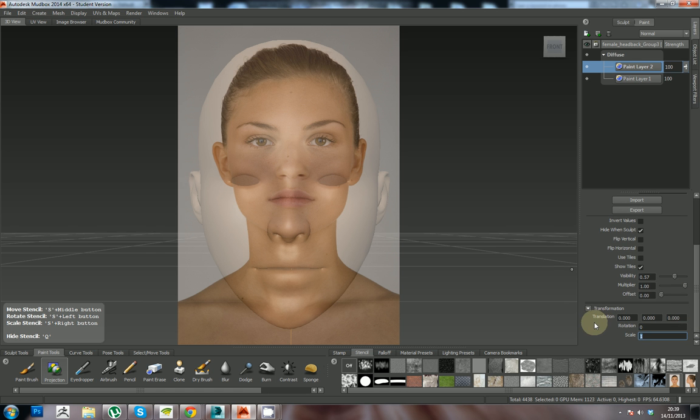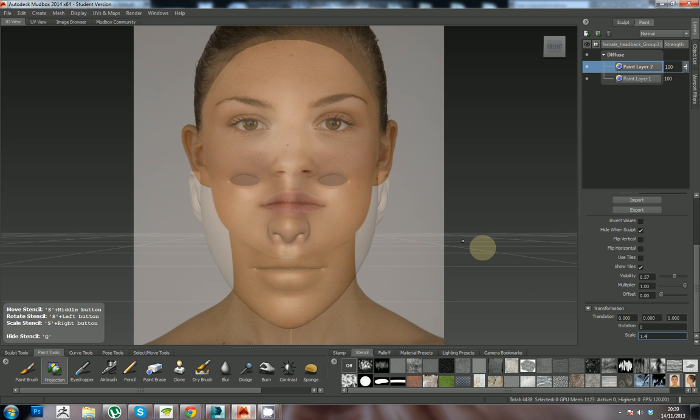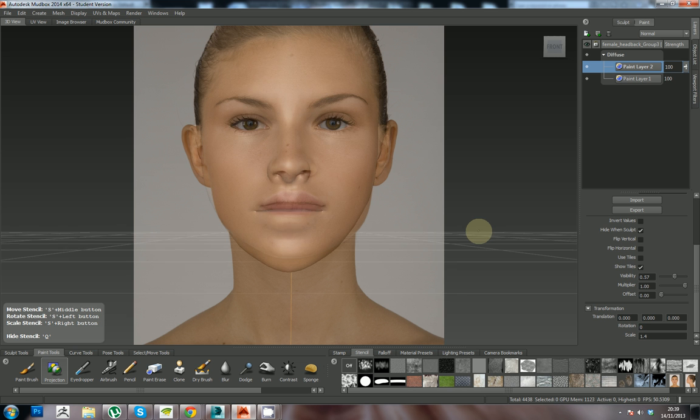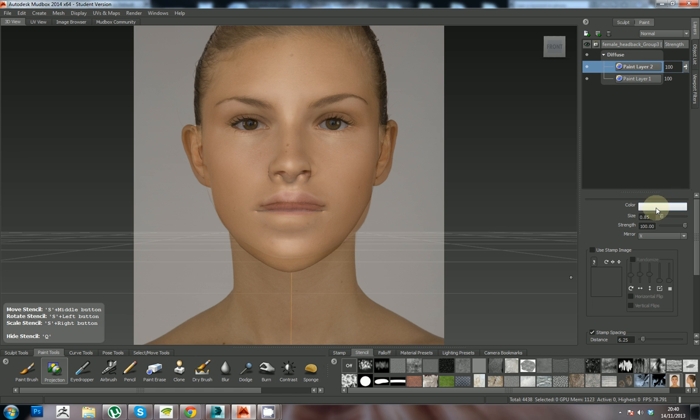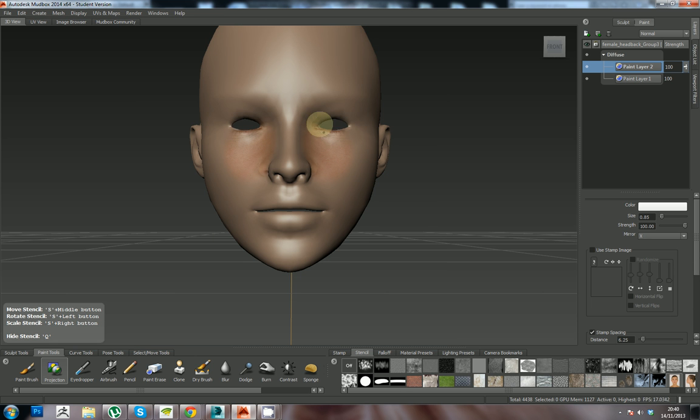The scale is 1 right now, so I'm going to go for 1.4. That's much better for what I want to do, so I can see my model. Again, you can control the opacity and everything. So we're going to go into projection, and make sure your projection is selected. The other thing you have to make sure you have done is selected the white color. So now, if I hit paint, you can see that I'm actually painting through onto my model. So this is a really good interactive way to start painting your textures.